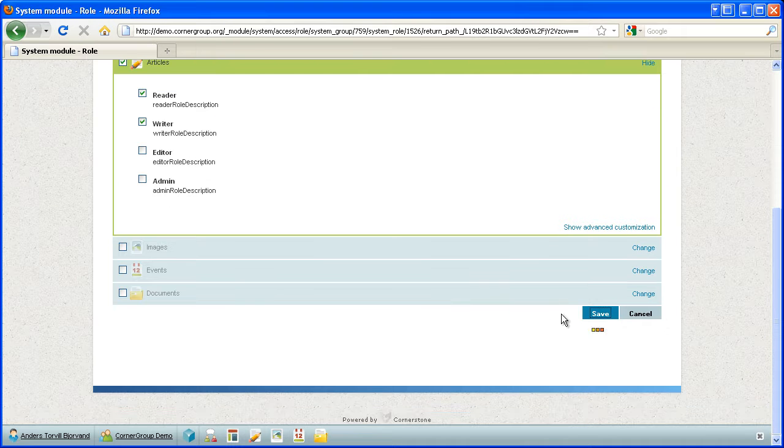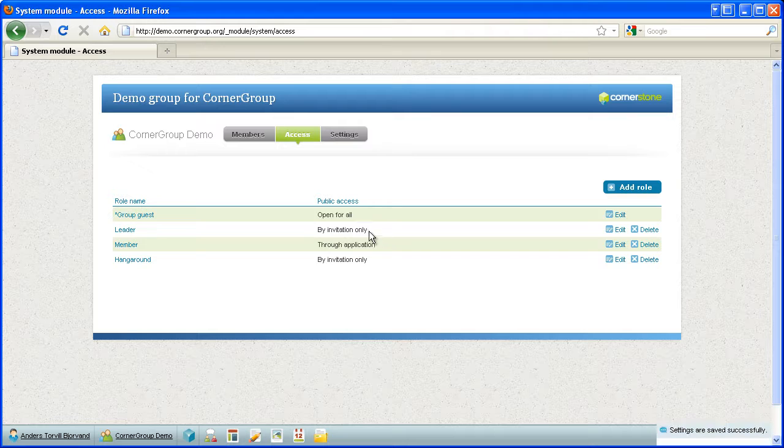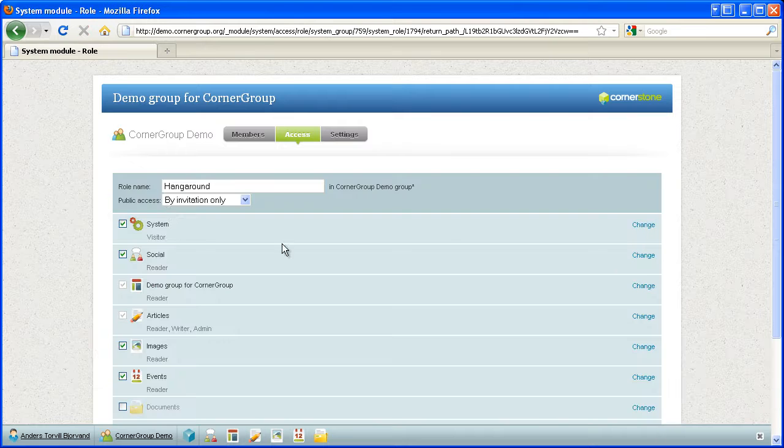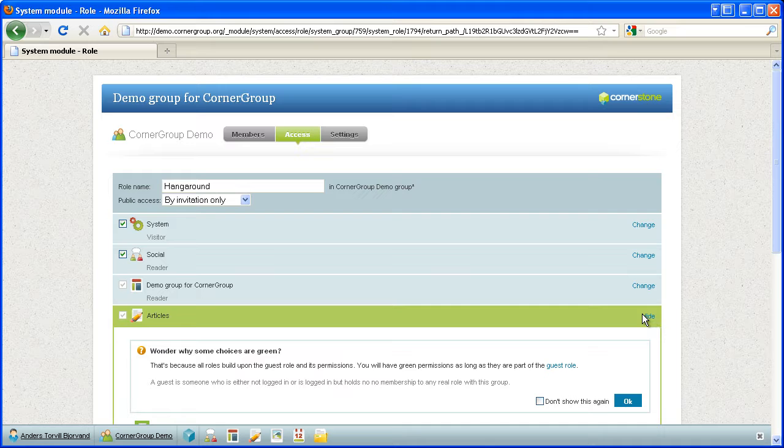Okay, so let's save and go back to our hangaround role and go a little bit more into depth. The hangaround role has a lot more modules, and as you can see, it's not possible to turn the website or articles off, because they're on for guests. Then it cannot be off for hangarounds who are given members. So let's check out the articles.